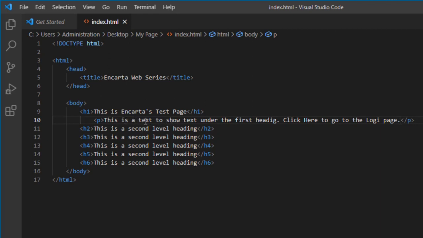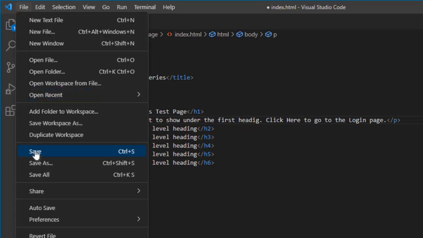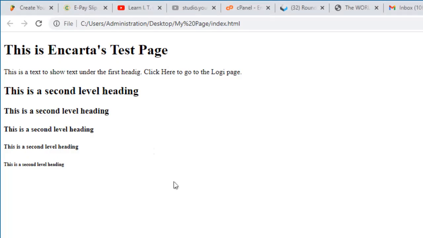This is a text to show. Let me remove this text under the first page. Click here to go to the login. My N here is missing. Okay, my N has come. So let me save that. Come to my page, reload. Okay, my text is ready. All right, that is how to create a paragraph text.